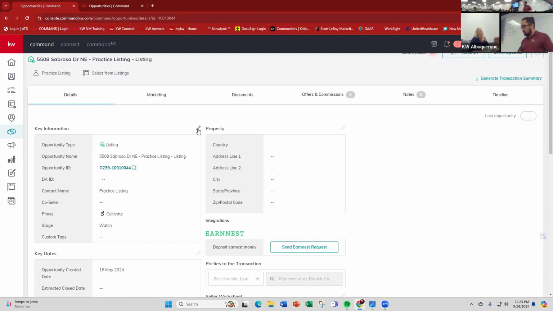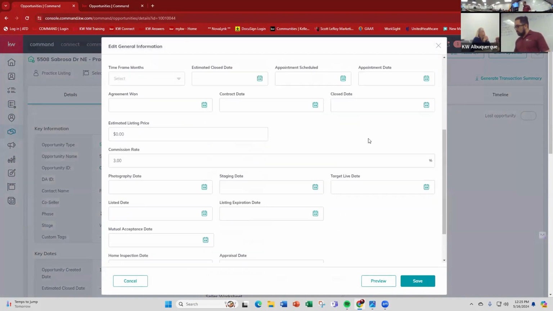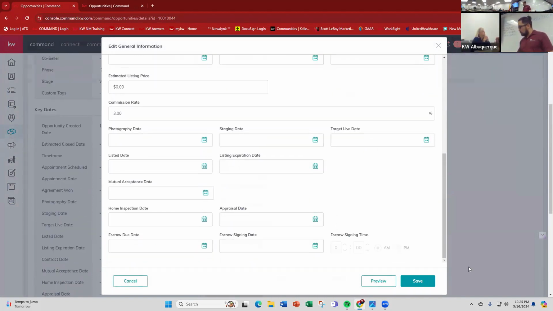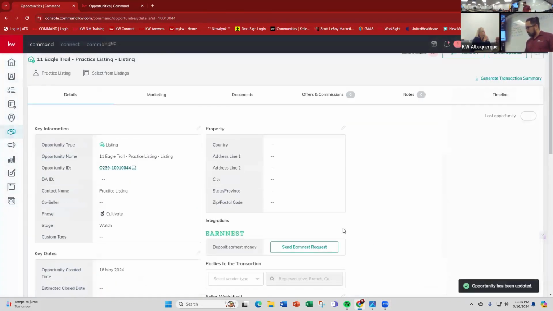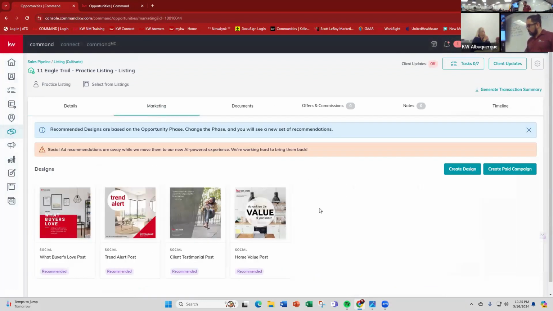So let me change this so that it all matches. 11 Eagle Trail. Oh, this keeps getting in the way. Okay, itinerary has been updated. Don't know if it's syncing with it.